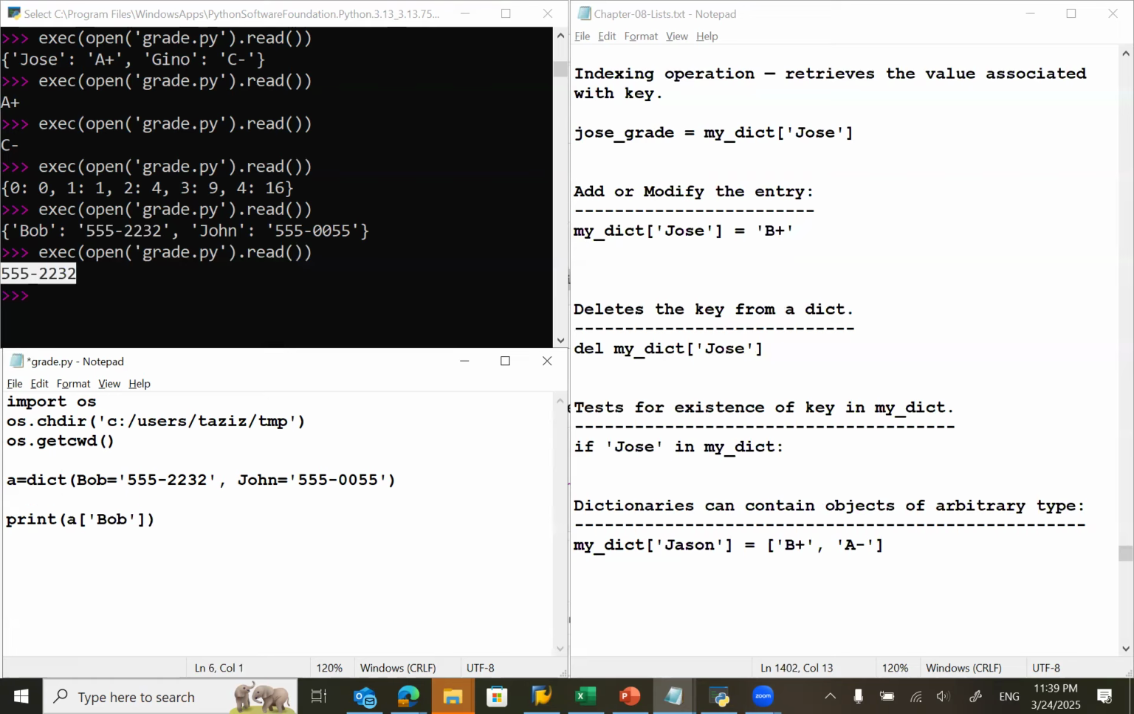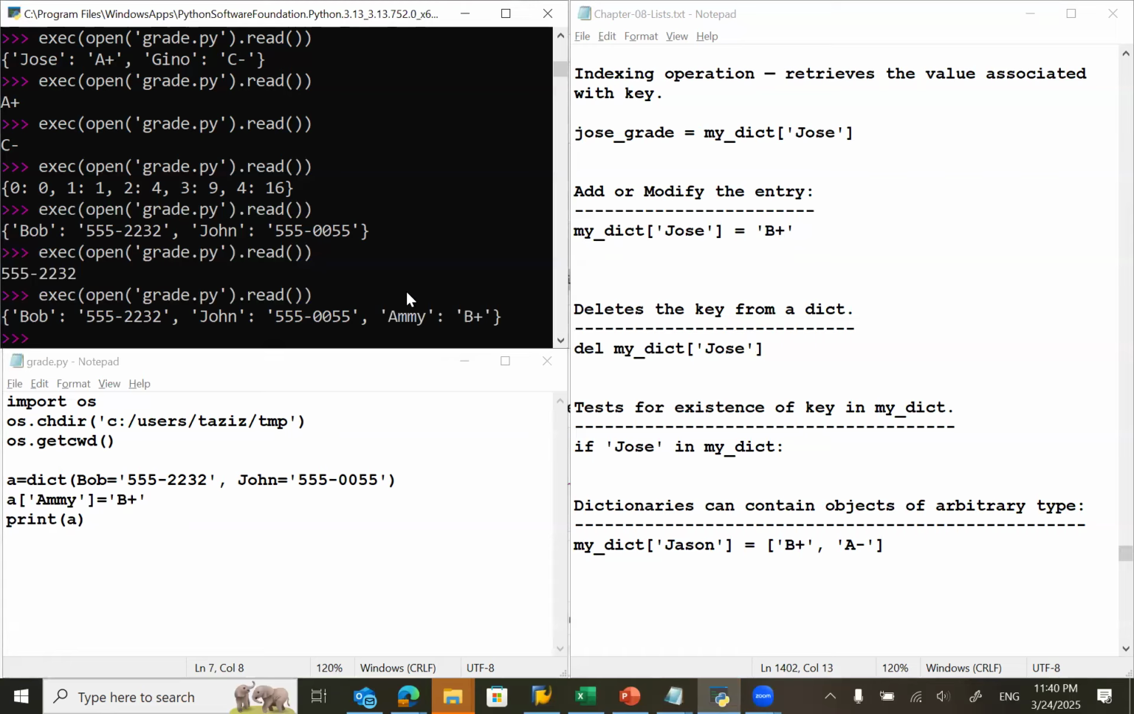So for example, if I say A and Emmy is equal to B plus, then if I display the A, you will see that I got Emmy. So it is added automatically.